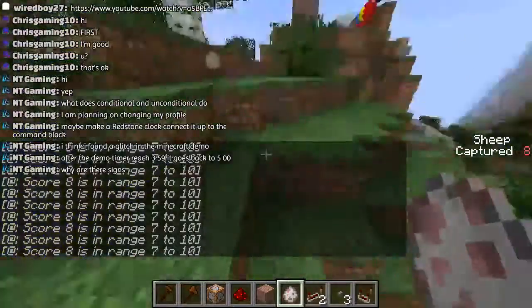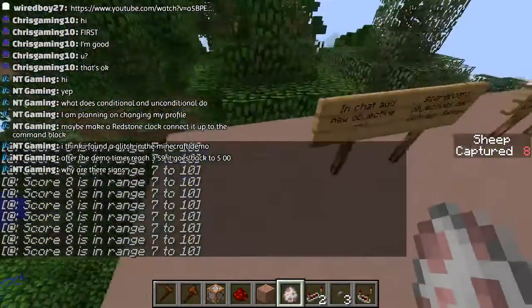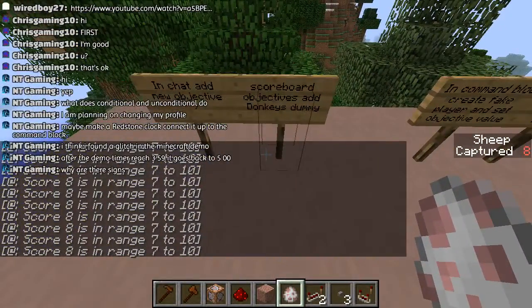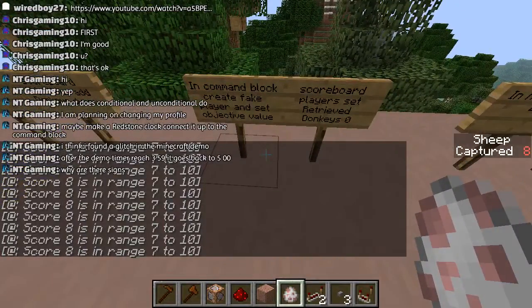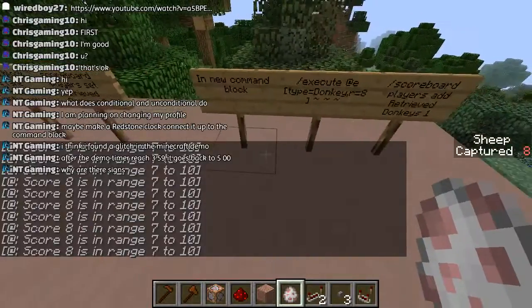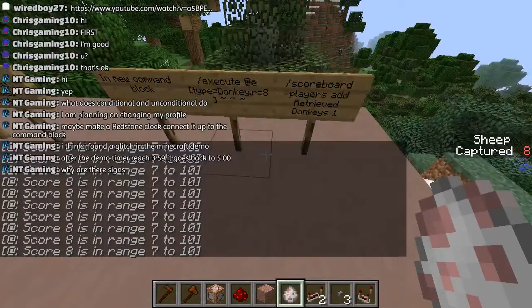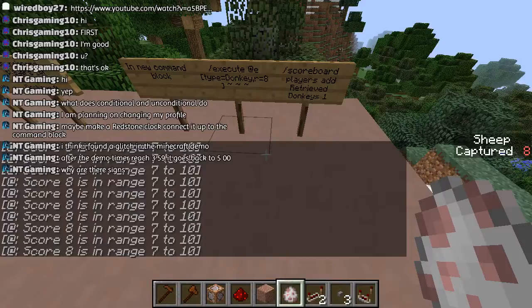These are just the signs to remember how to set up an objective. This is how you set up an objective. You set up the objective like this. This is just to remind myself because I kept on having to watch my own video.